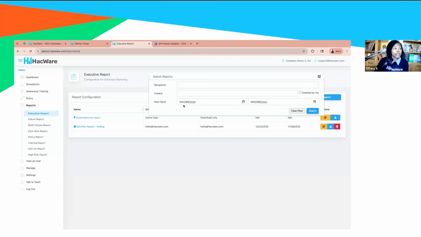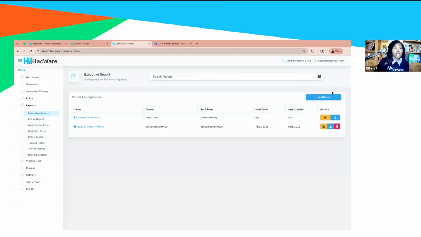You can search the creator. You can search when the next report is going to go out. You can filter and find all the reports that have been created by yourself. So now you have the ability to search, and it's also going to alert you when you're creating the report. We have added some insights that will tell you you're creating a report that's already been created. It may be named something different, just so you're not creating duplicate reports that are going to go to the same recipient. So we're trying to give you some insights there.